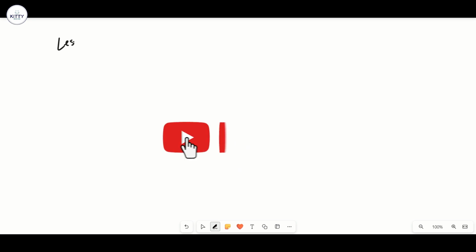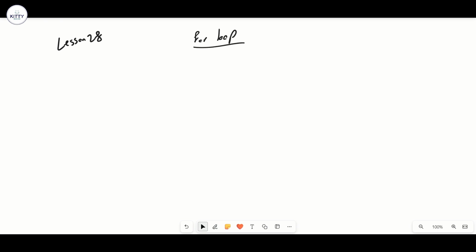Okay, welcome to lesson 28. Let's continue with for loops. In the last lesson, we discussed for loop and range function. Now let's talk about some details about range function. As you know, it can take three parameters: lower limit, upper limit, and step size.